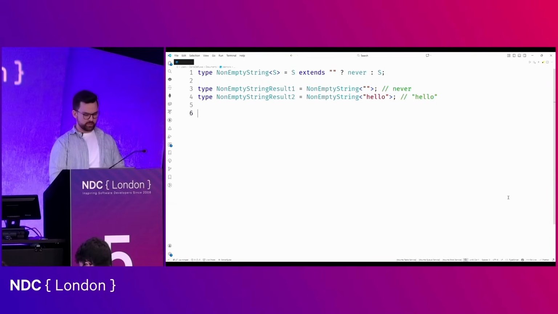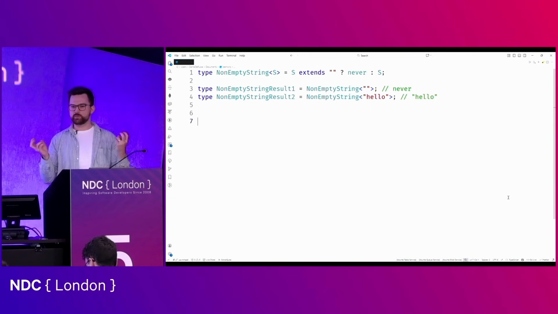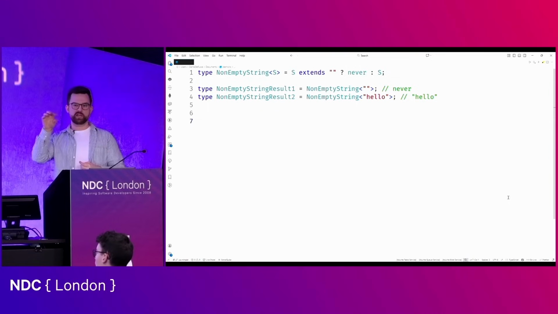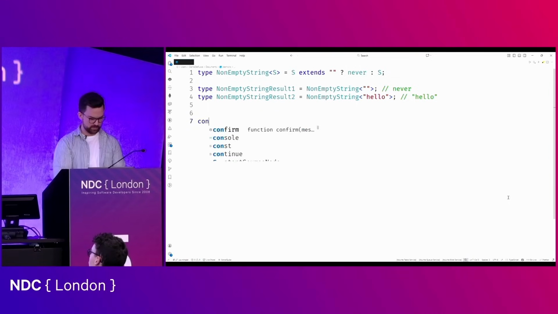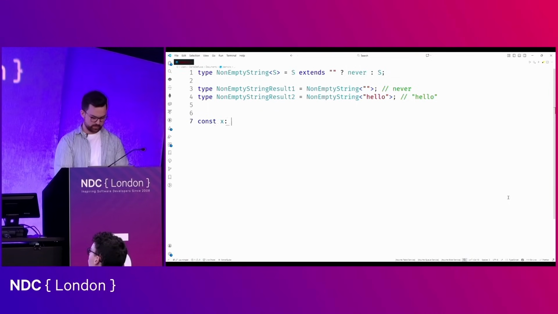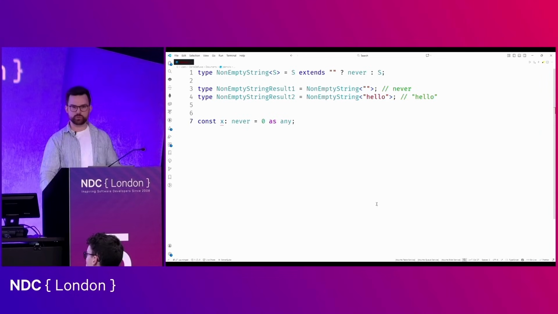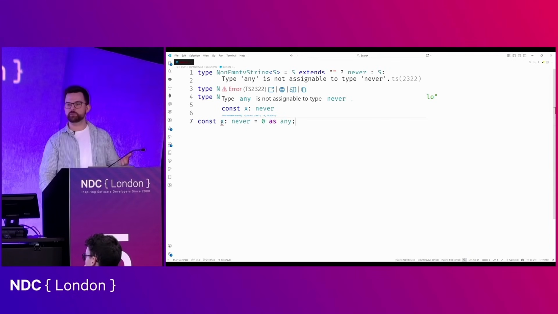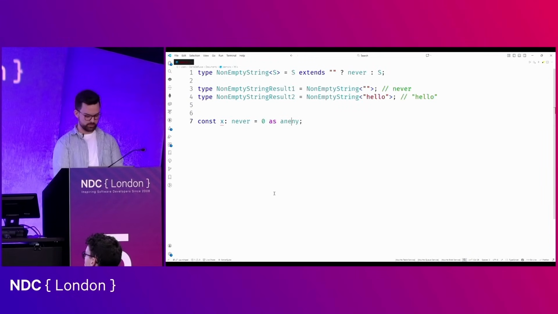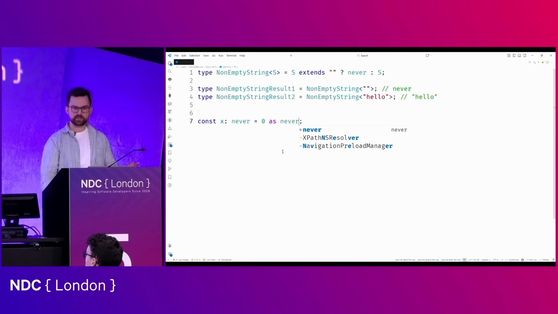The only thing you cannot do is assign any to never. Because never is the empty set of types, almost. Never can only be assigned to itself. So you can only assign something of type never to a variable of type never. So for example, if I do const x, just runtime TypeScript is never, and I try to assign a 0 as any, even though in most cases as any would just completely disregard any types, we still get a type error here. Like any is not assignable to never. Only never is assignable to never. So this I can do. Right. So that is valid.